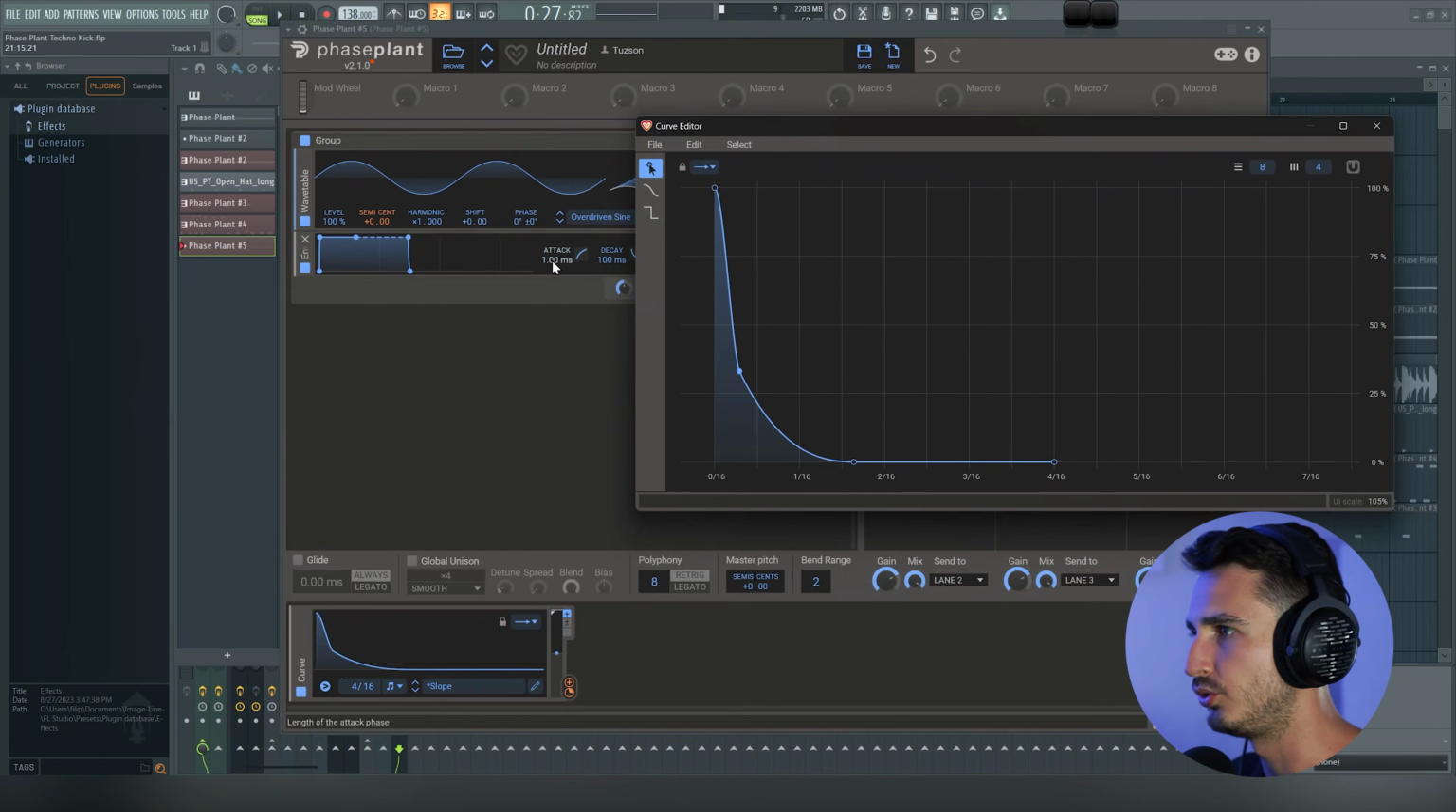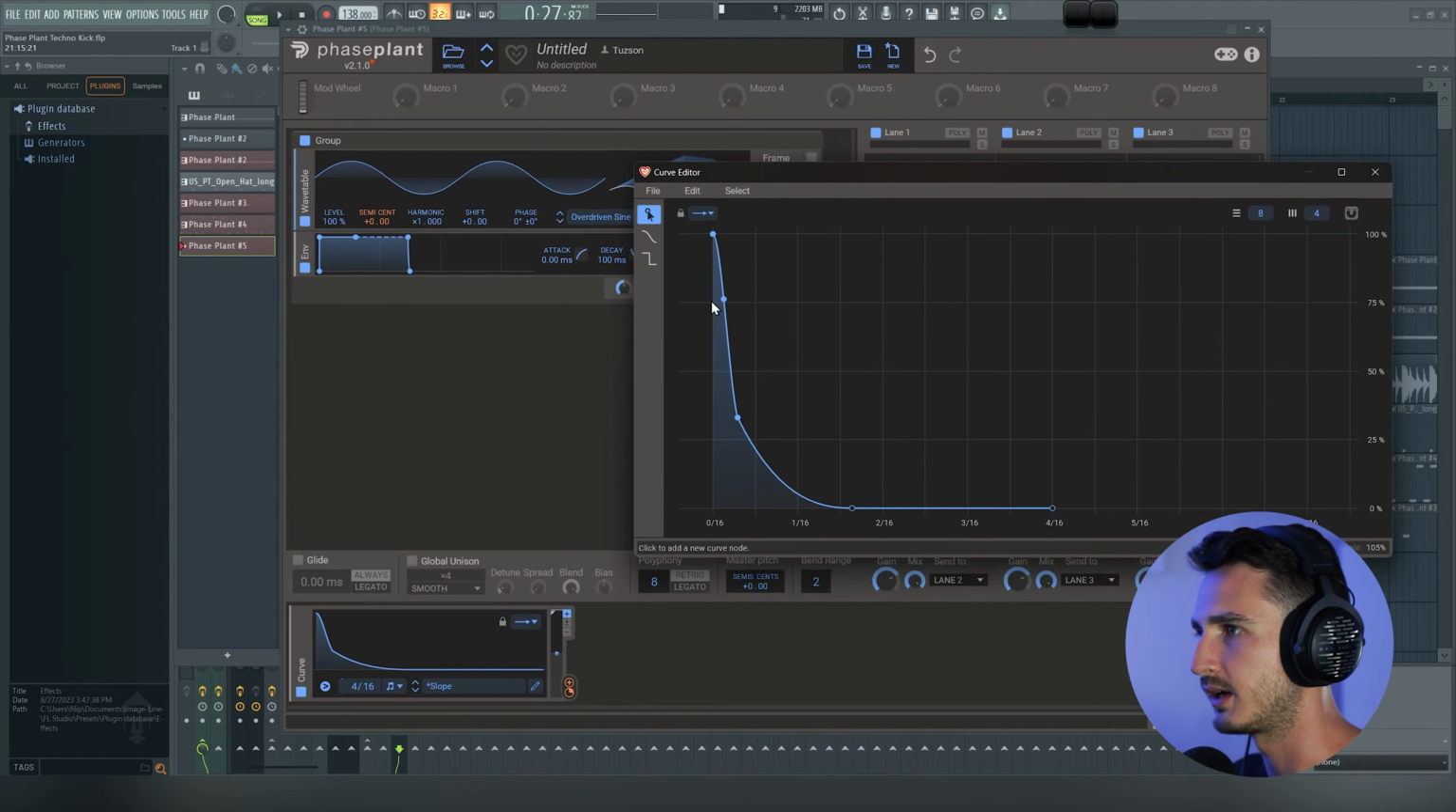Let's not forget to put this attack to 0. That way we get a better transient. You get more of that click right there.